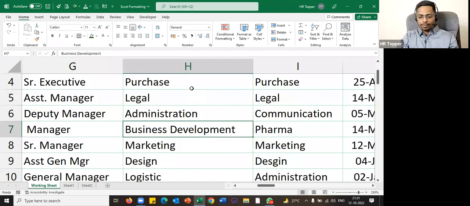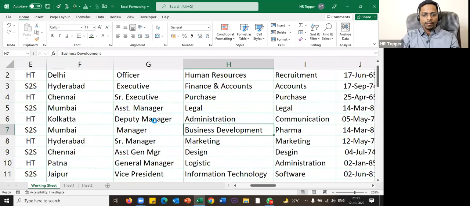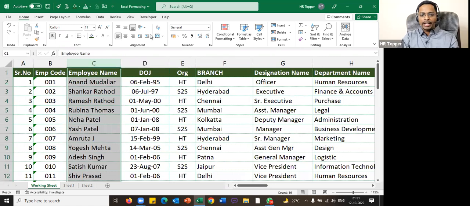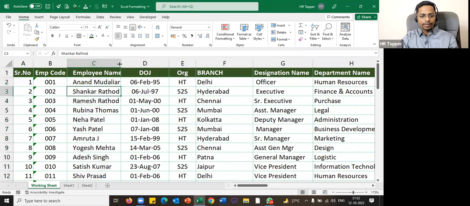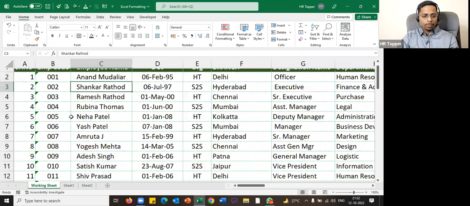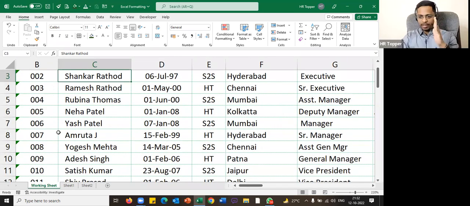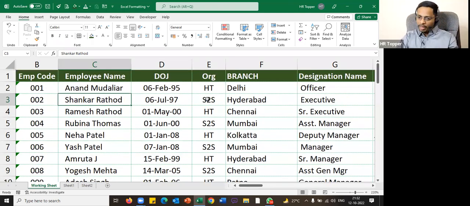Then what should we do? What you have to do is always select and increase one indent, this one. This is called indent. So select, and this is 1 and this is 2. I'll show you. Select and increase the indent. Can you see? Now there is a space, a good space. So when you take a printout, it will come in a proper and decent way.